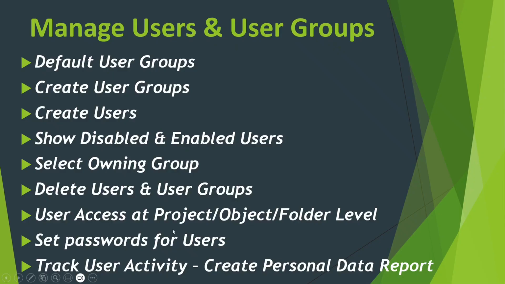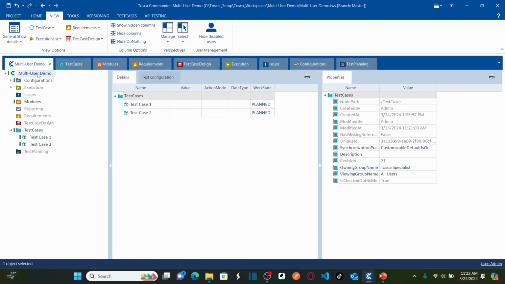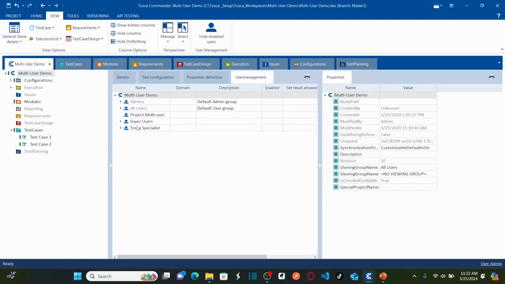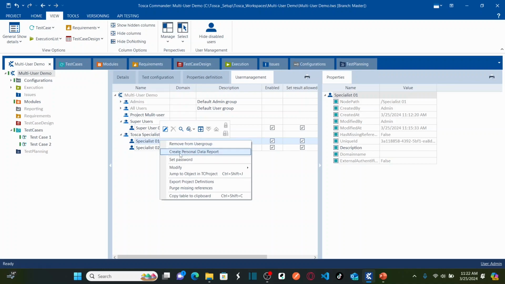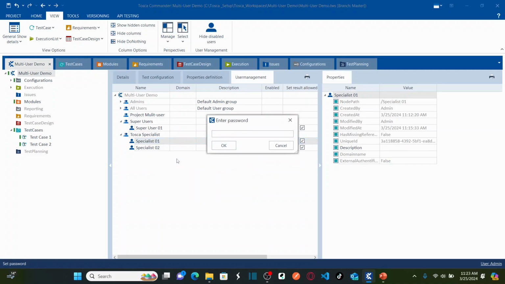And then set password for users. Let's go back again to the project, go to user management. Now, if I want to set the password for specialist 01, this is the user. I can set the password for this user: right click and click on set password. Let's say I just set the password, click on OK, and again confirm, click on OK. So now whenever this specialist 01 user logs into this workspace, he has to use the password that I set up.